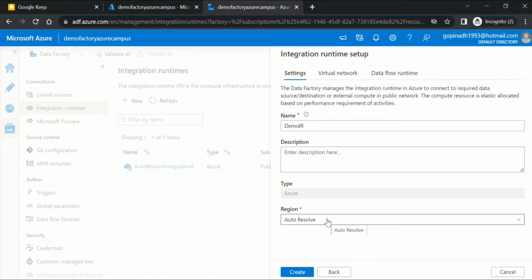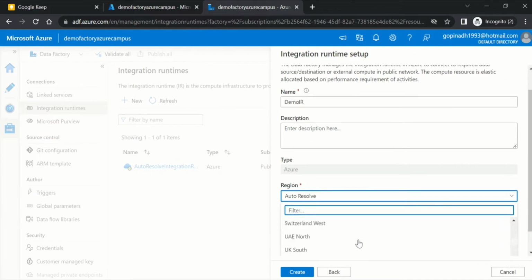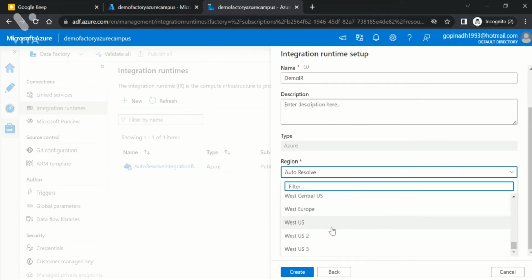Let us say we have a source in West Europe and we have a destination in West Europe. Then automatically Azure will get an IR for you by default from West Europe so that the transformation and the data movement will happen very quickly. And if you want to have it in your own region, then you can define your own region. These are all the regions that are available for you to create this integration runtime. So for this demo purpose, I'm creating this resource in West Europe.